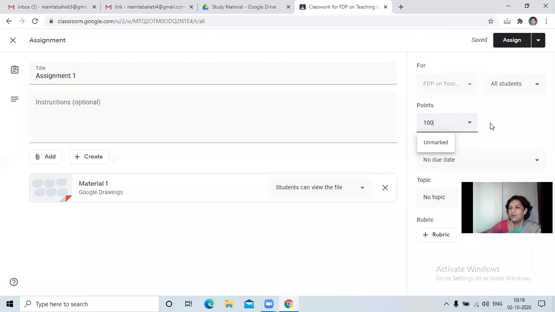The next is how many points. So it is 100 points. By default, I am making it 10 points. Then next, here friends, if I directly assign and make no due date, students can do it as per their convenience and submit it as per their convenience. No botheration about deadline. Okay, this is the first perspective or first way.